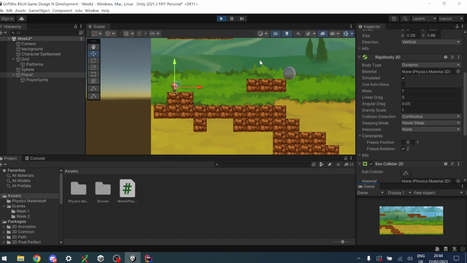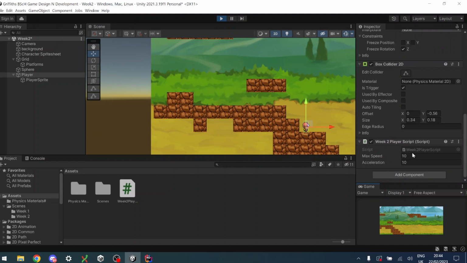Cool. All right. My acceleration is a bit slow. I'm going to up the acceleration a little bit. And my max speed is maybe a bit high. So I might do max speed 5, and acceleration like 30 maybe. Let's see if that works. Yeah, it feels much better. Cool.